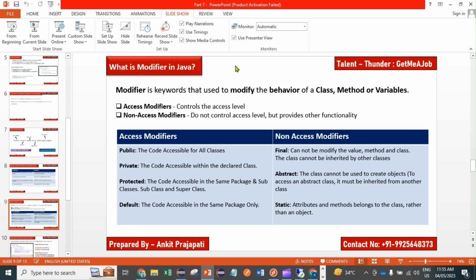I will make a separate video about these access modifiers, so you can have a detailed understanding of these things. But as of now, the question is what is a modifier and what are the different types, access and non-access modifiers. Okay, so public, private, protected, and default are access modifiers; final, abstract, and static are the non-access modifiers.